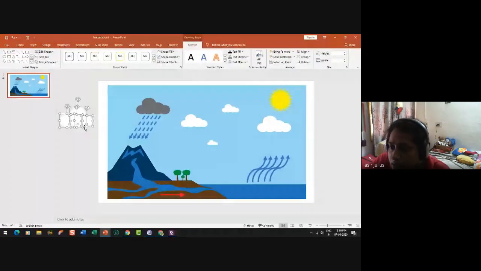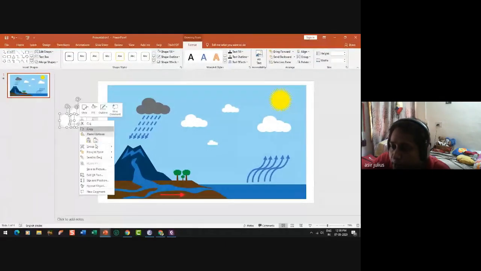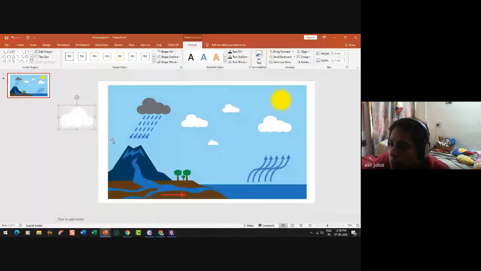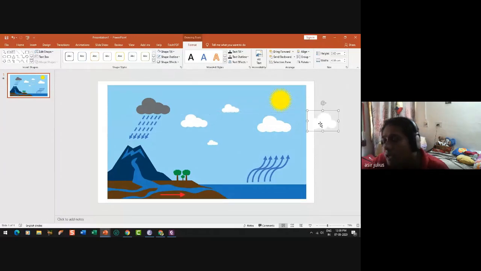Okay. Since it is separate, I'm going to group it. Now my cloud is ready. I'm going to keep this to the extreme right. I'll show you why. And we all know that we have three animations: one is entrance, the other is emphasis, the third is exit, and the fourth is motion paths. I'll show you what motion paths is at the last stage.